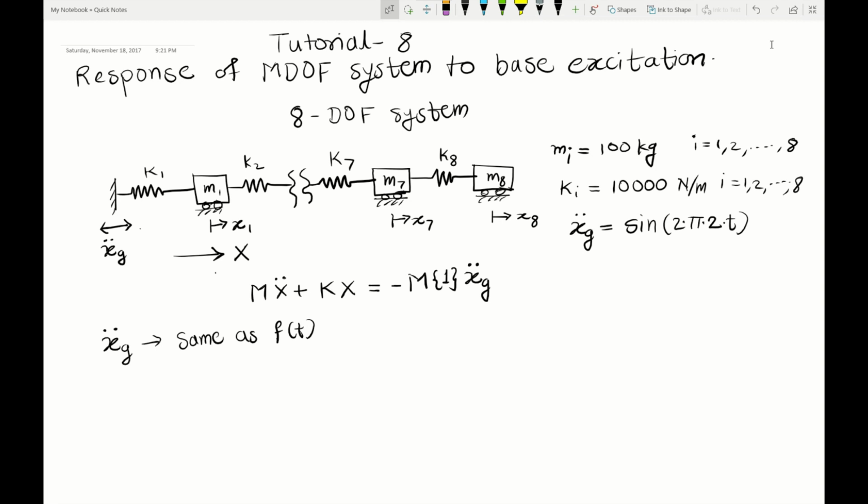Hello everyone and welcome to tutorials on code-aster and Salome-Meca. And in today's tutorial we are going to see the response of MDOF system subjected to base excitation, which is also called support excitation or seismic excitation.